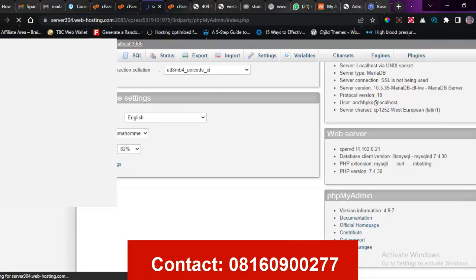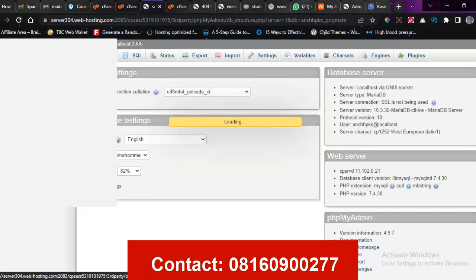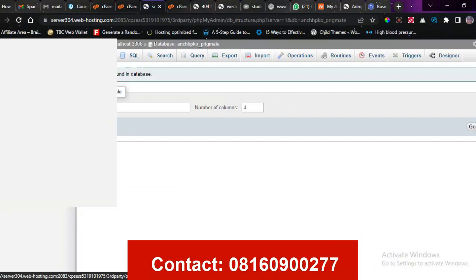I've created a database already. So here is the database. I'll be uploading the SQL file here. Once you open the database, if you have many databases, don't upload it on the wrong one. Make sure you select the particular database you have created. So you click on import.